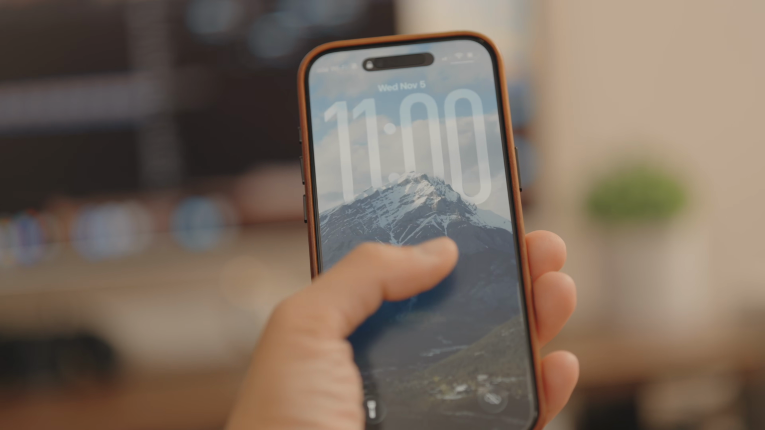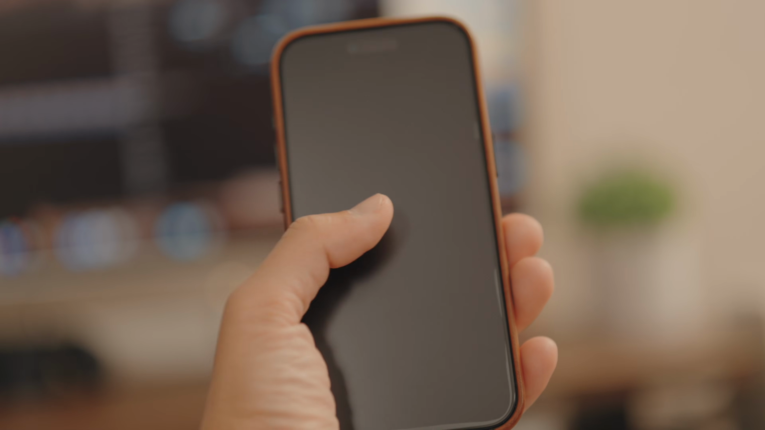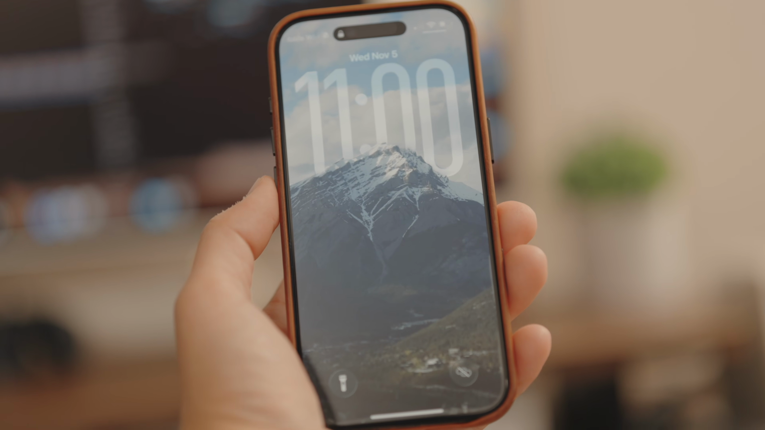And now with 26.1, I also disabled the swipe for the camera. I found that so annoying, and I can't tell you how many times I would want to open my phone and I'm just accidentally in the camera. The amount of ways we can access the camera is pretty insane.